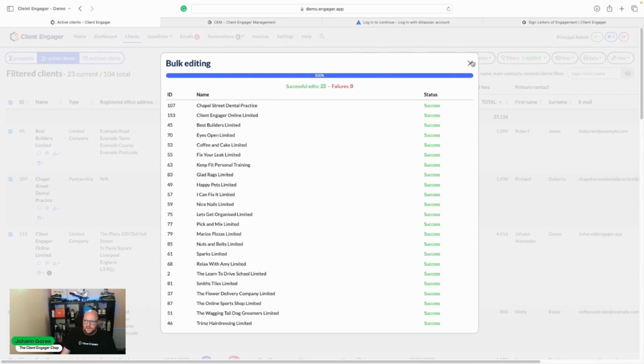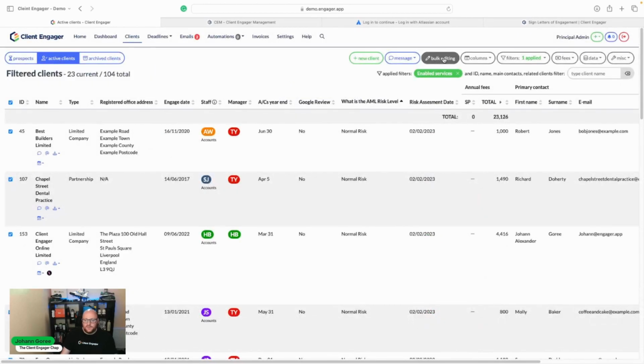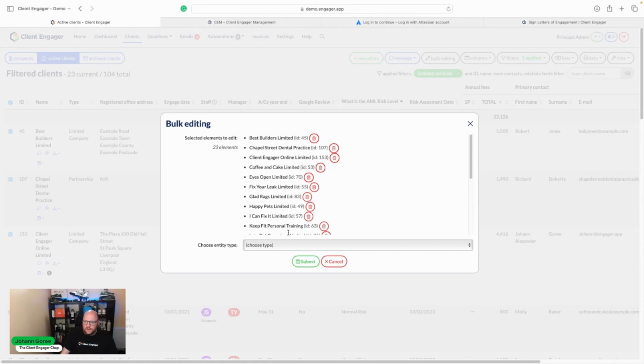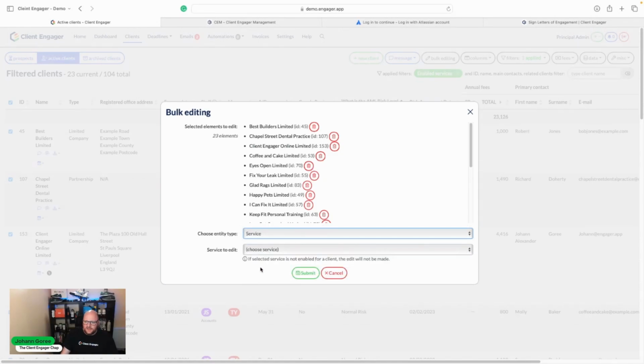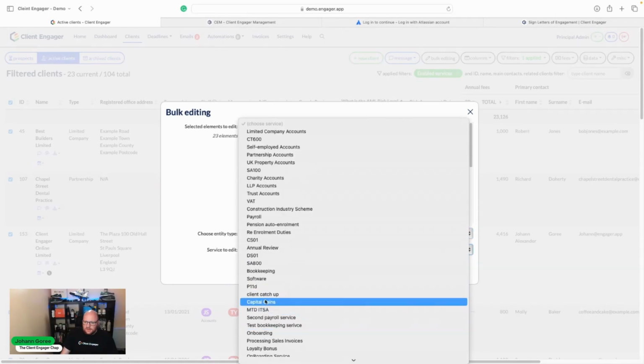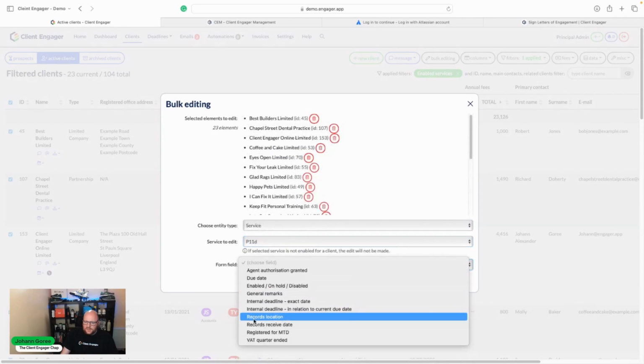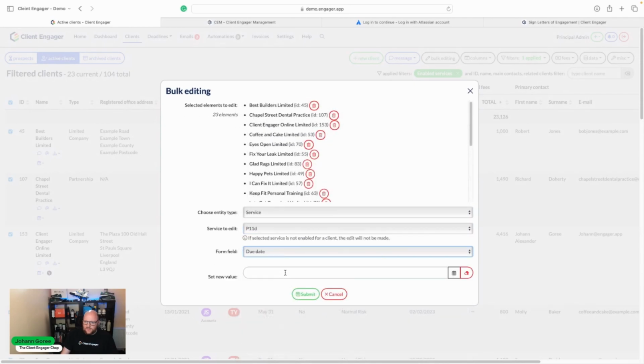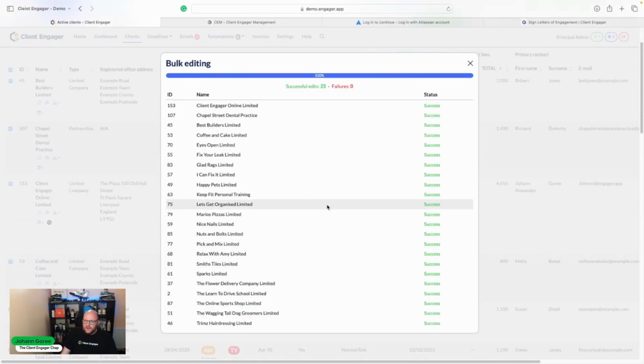Done. Now maybe I want to put a due date on them all. So I'll click on it again. Service, P11D, due date. And I'm going to put in the 11th of July 2023. And that's it. All of those clients have now got the P11D service turned on and the date set.